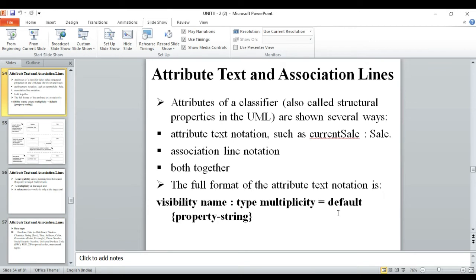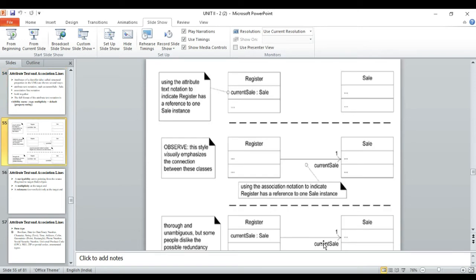The next notation is attribute and association lines. Attributes can be shown in the second compartment of the class, and the association line is used to connect the two classes. This is the example. Register and sale are the two classes. This is the association line, which is used to associate the two classes, and how the classes are associated is specified by the association name.